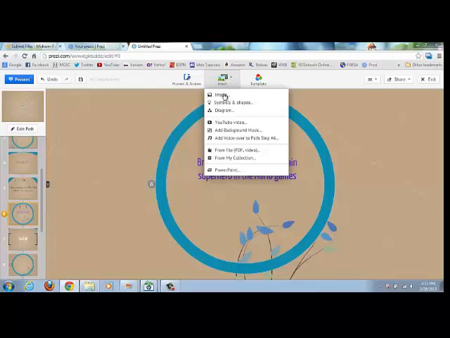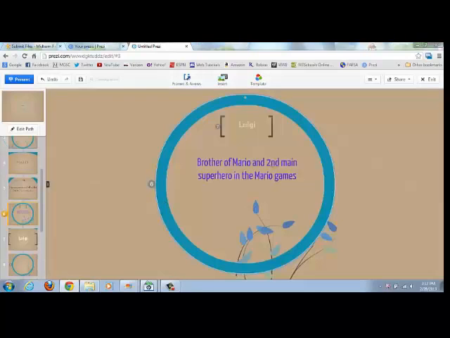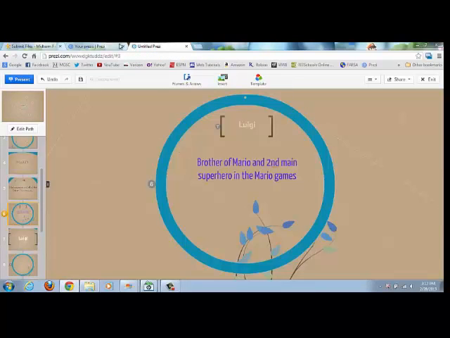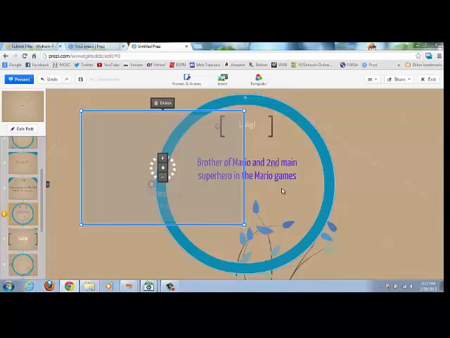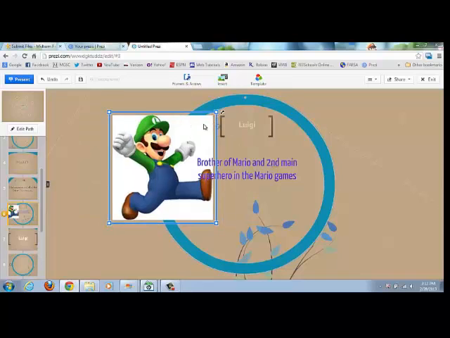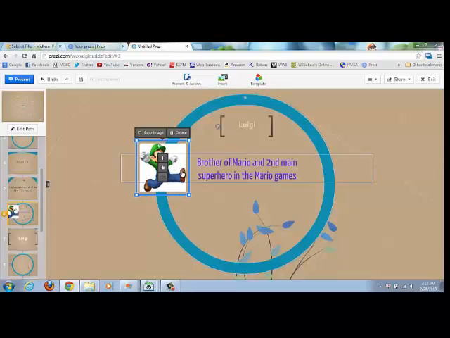Okay, just insert an image. You have 2 different spots. You can go from Google Images, search on the web, or you can just select the file from your computer. And of course, I already downloaded a couple of pictures that I thought about using. Like, we go ahead, choose Luigi, choose open. It's thinking, like all computers have to do. And just like that, of course with any picture you can make it bigger or smaller, any way you want.